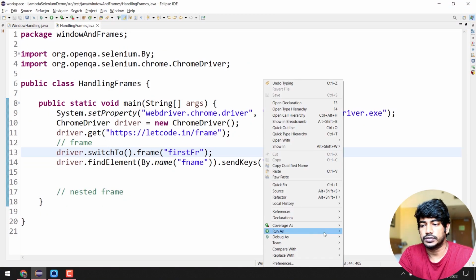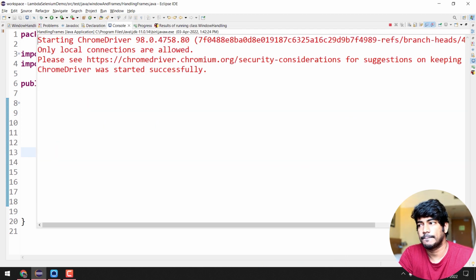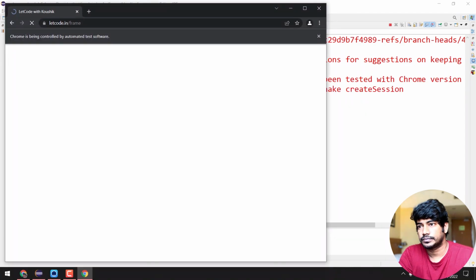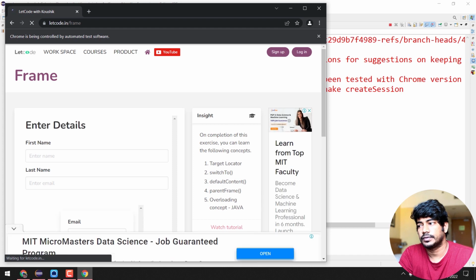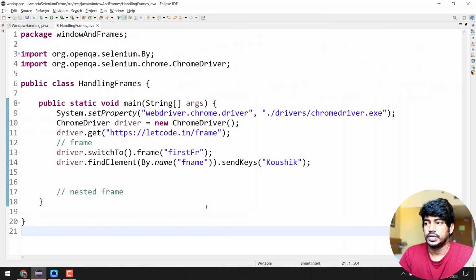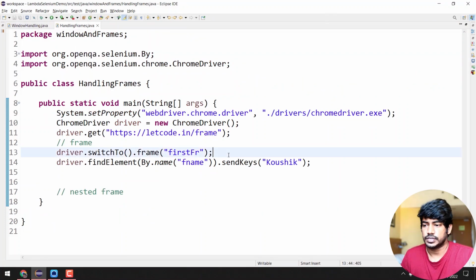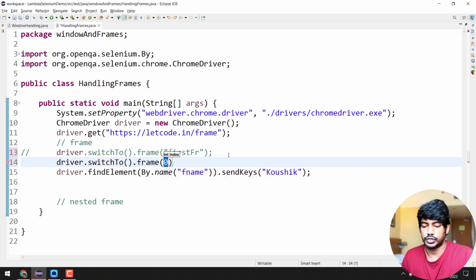Okay, now I'm going to execute this. And here you can see the value we passed in the sendKeys function has been typed, right? So it's a very simple concept. Now there is of course another way. I'm going to comment this out, and say driver dot switchTo dot frame, and here I'm going to pass the index as 0. Now let's run this one more time, and it should work fine.